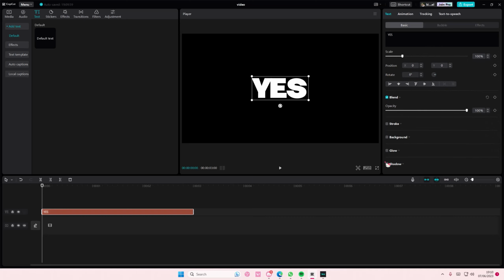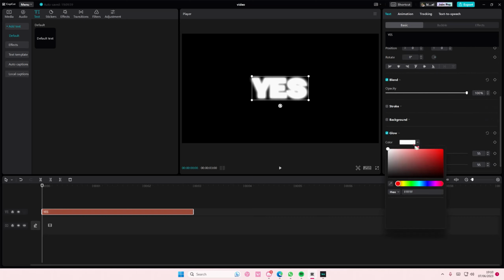Then I'm going to select the glow, and you can choose any color that you want, of course. There you go. I'm just going to select this purple color, and I'm just going to adjust the intensity and the range as well. You don't have to, but I just choose to.